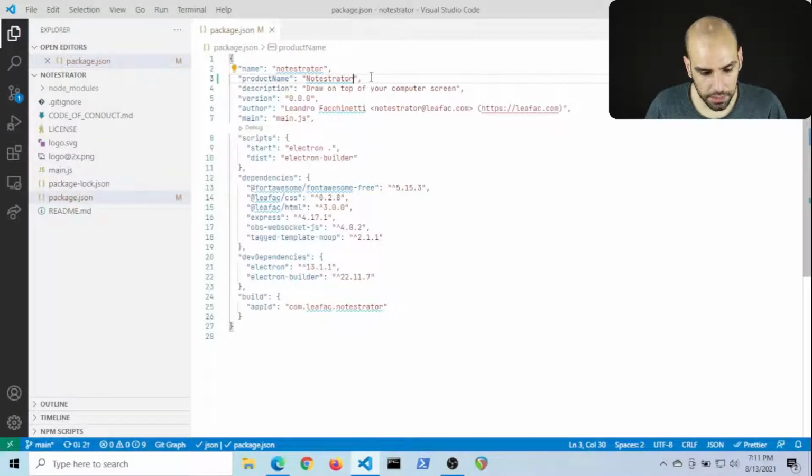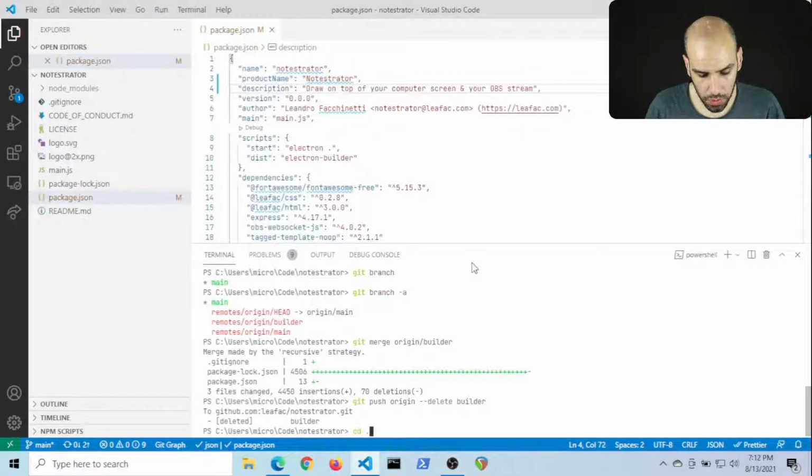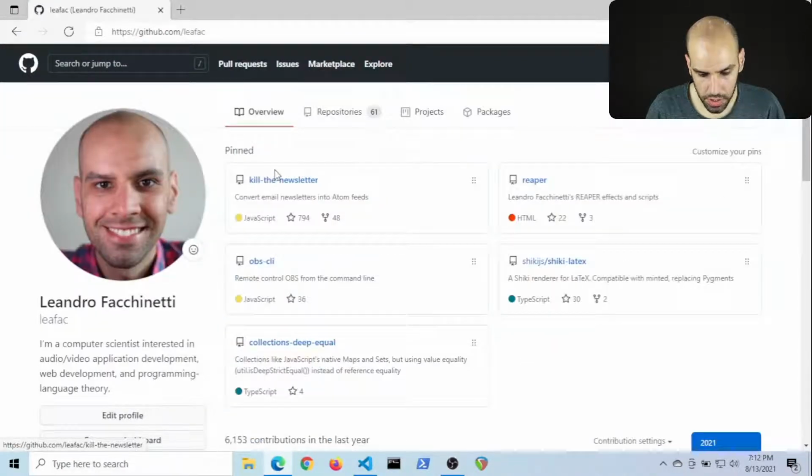So product name, description, draw on top of your computer screen, and your OBS streams. And we'll probably have an infinite canvas situation going on, but that's for later. That's good for now. Version is okay, author is okay. You know what I'm gonna do? I'm going to copy stuff from another project because I don't even have to clone the other project. Let's just go to something like Kasha. Let's go to Kasha. That's always a good one.